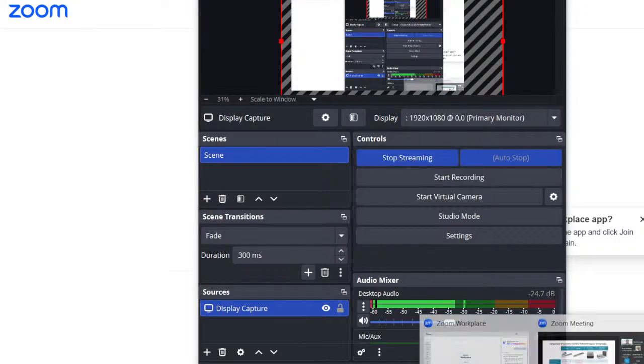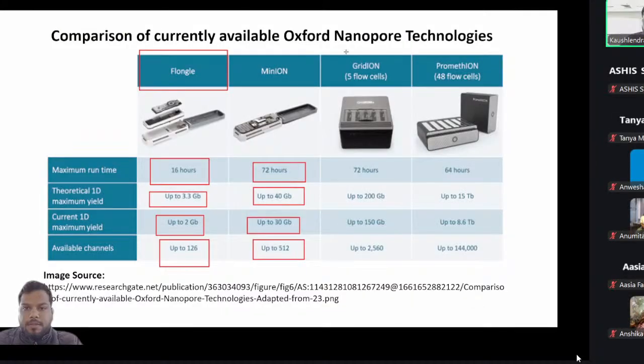512. After this, the next version is GridION. So here is the option of 5 flow cells you can keep together. 72 hours is the runtime. Up to 200 GB data you will get from this theoretically, but in actual practice up to 150 GB, and available channels up to 2560.